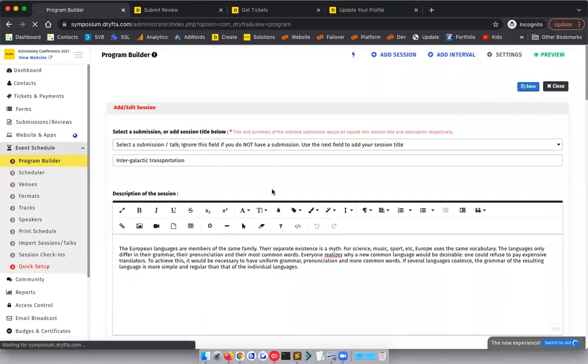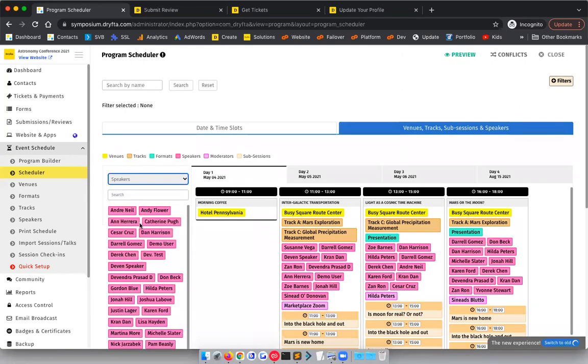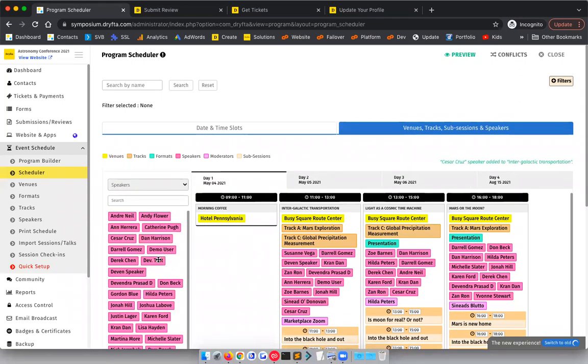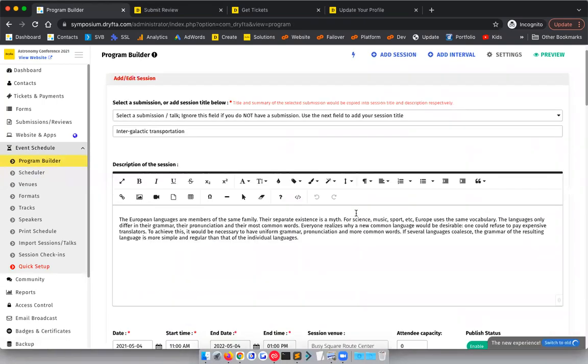You can use the scheduler to schedule the sessions. You can drag and drop speakers into their respective sessions. You can drag moderators. You can move abstracts into the sessions. And if you go to a specific session, you can change their description.